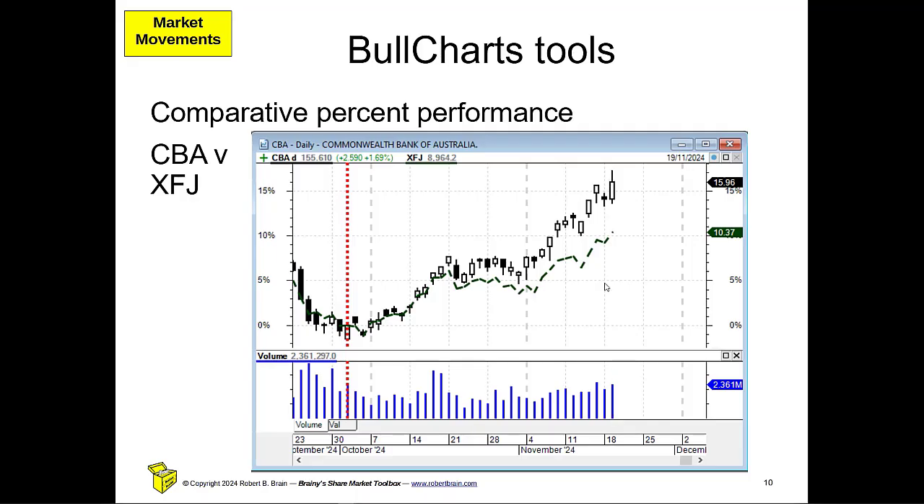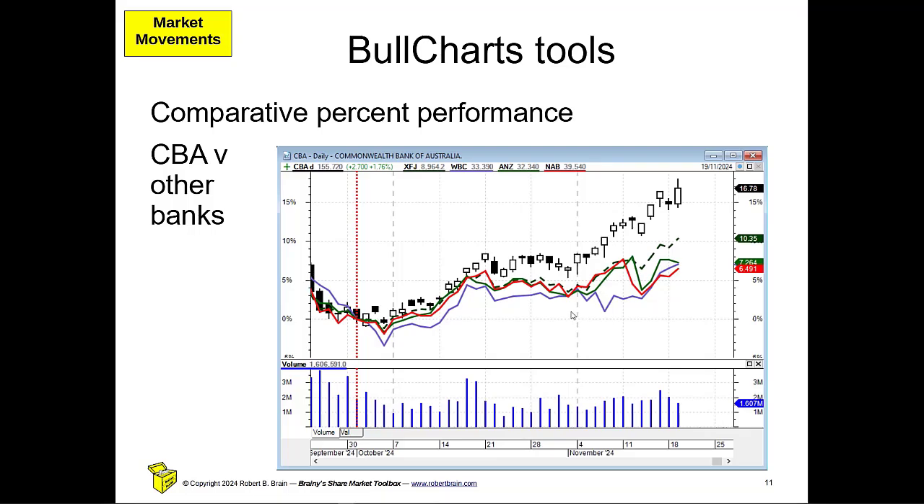The next slide is very similar, but it shows 3 more coloured lines on it. Now, they're explained across the top of the chart here in the header bar of that price pane. Westpac Bank is purple, that's the purple line. They're all zeroed back here, same date. Westpac was underperforming for a long time in terms of percentage change. ANZ is the green one, the solid green one, and NAB is the red one. So that's comparative percent performance.